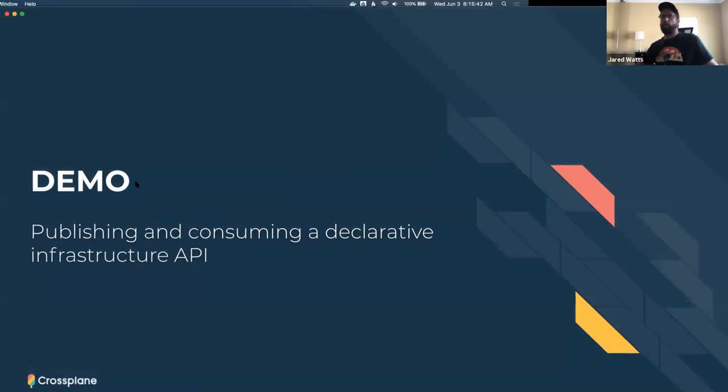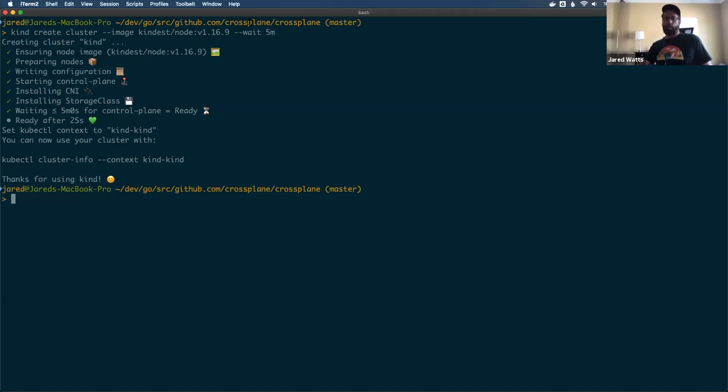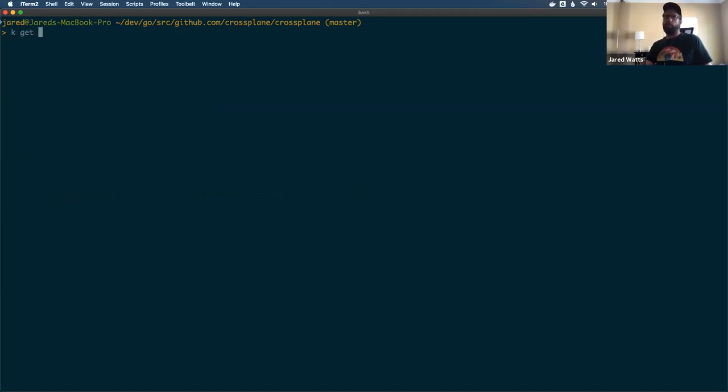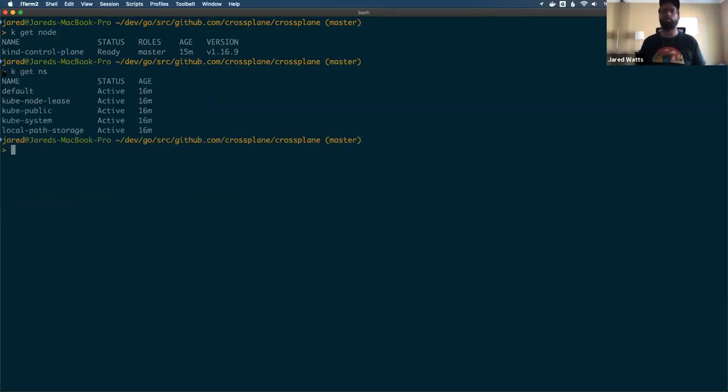So let me unfull screen that. And do you see a prompt? All right, nice. So I'm just on my laptop here. Simple scenario here: I've got a kind cluster up and running and it's got nothing right now. It's very, very basic, no pods running, not much going on.